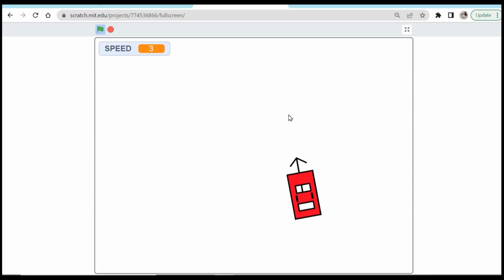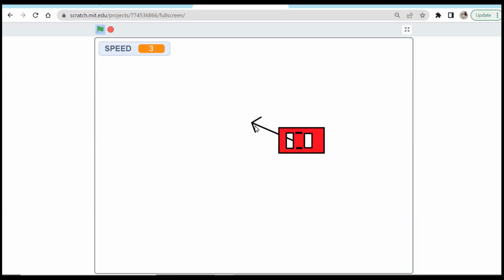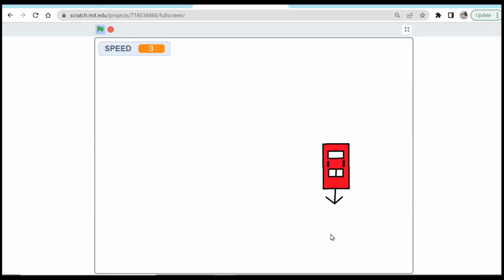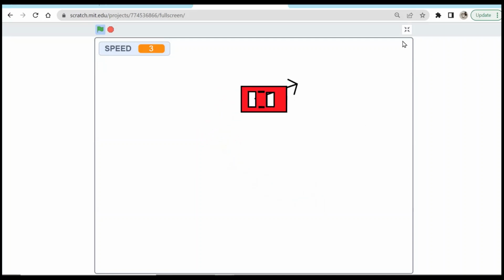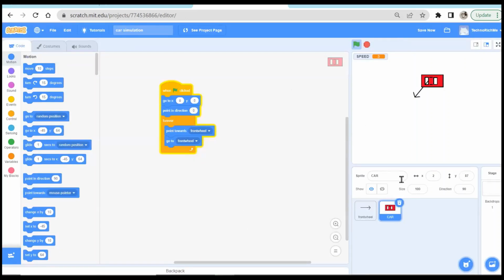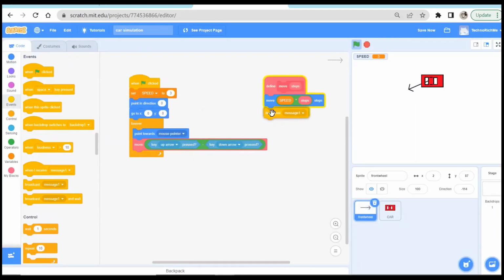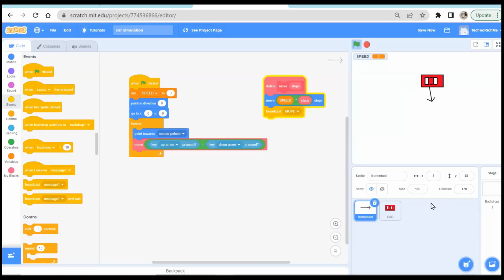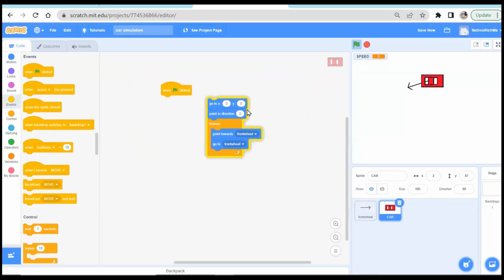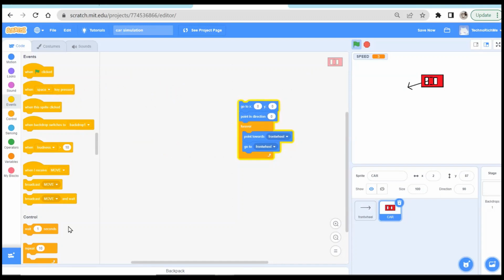But do you see a problem here? What is happening? This car is actually lagging a little bit with the arrow. So basically first my car moves and then my arrow moves. So let's correct this. We are going to broadcast a new message that will be move. And all this code, instead of when flag is clicked, we will say when I receive move.